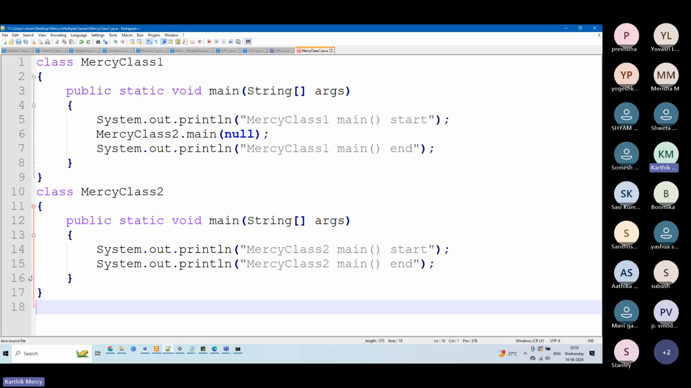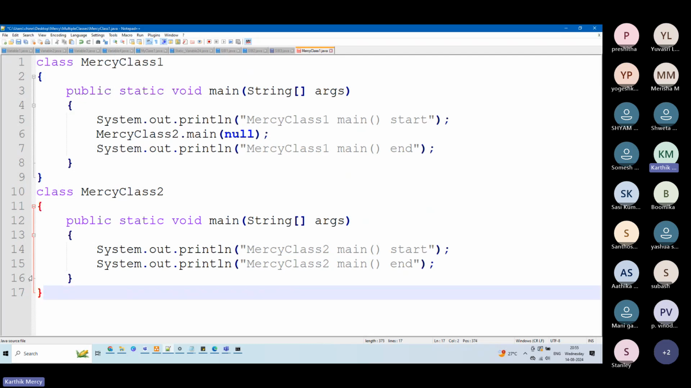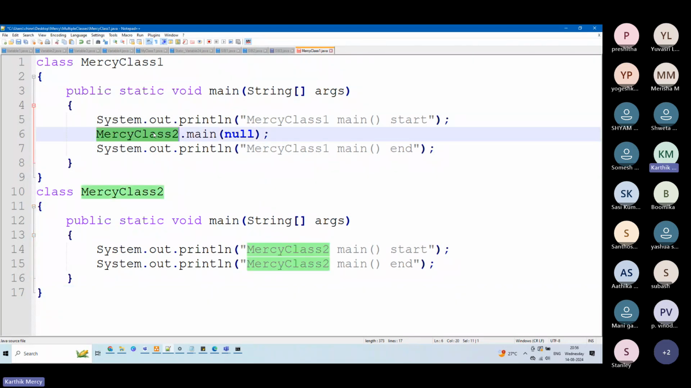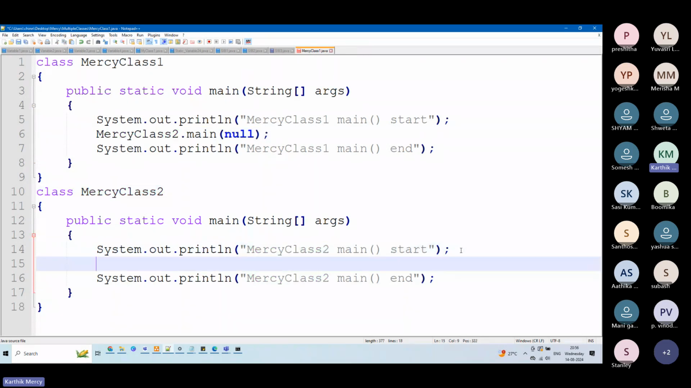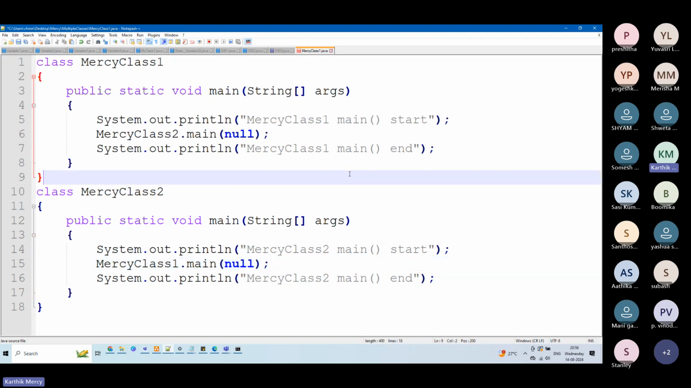This program we have already discussed in our previous classes. Now I just want to add one more thing. I am calling Mercy class 2 dot main from Mercy class 1. Let me do something like this. I want to call Mercy class 1 dot main method from Mercy class 2. So from my first class, I'm calling the main method of my second class, and from my second class, I'm calling the main method of my first class. I'm not doing anything else.